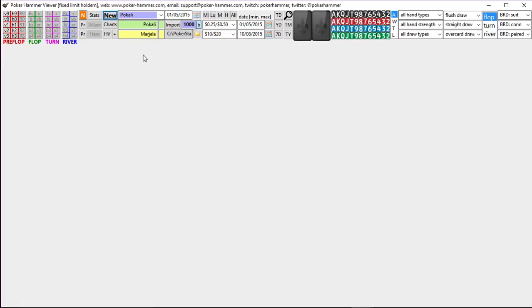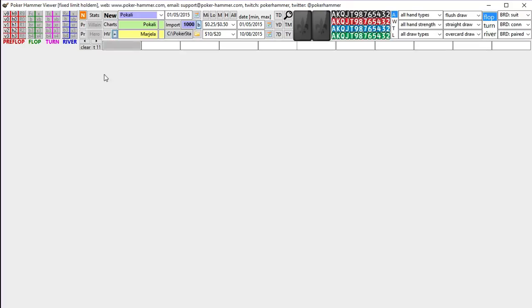First of all, let's see what this plus sign means. This plus means that you can analyze your top 11 villains, or perhaps also the next top 11, or the next top 11, but of course it's most suitable for those villains that you have the most hands against. So these are my top 11 villains in this database.